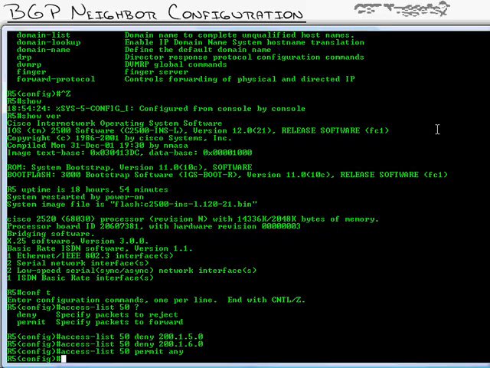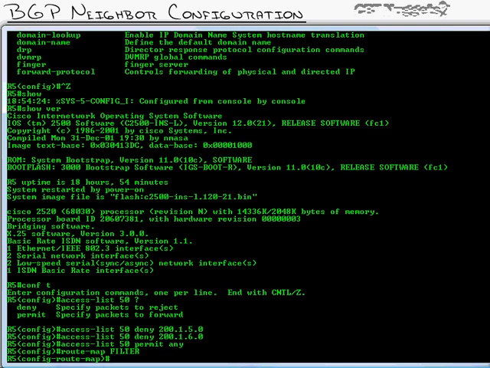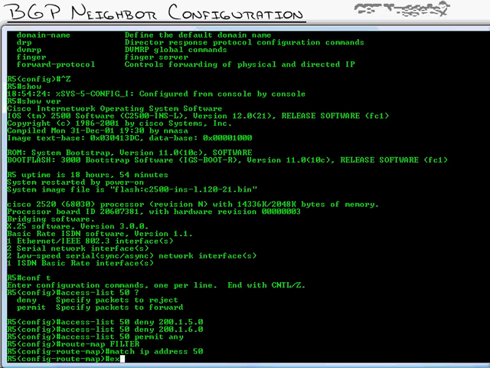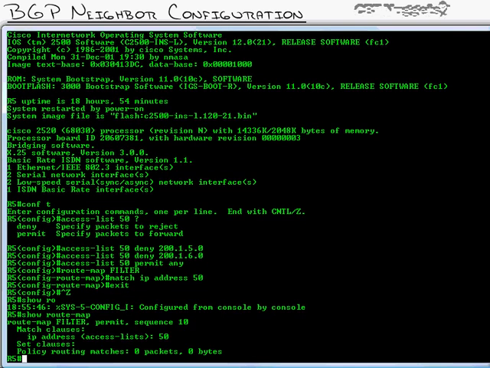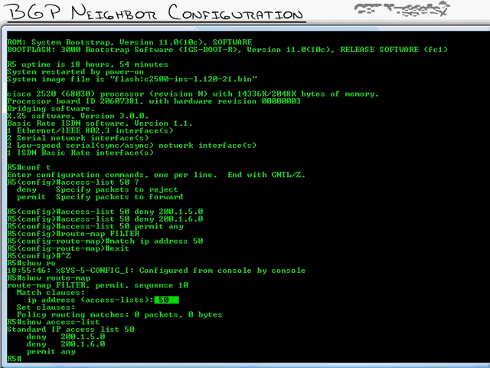Now, I'm going to use that access list inside of a route map. This is going to get a little deeper in our redistribution than we may have intended. I'm going to type in route map, we'll name it filter, and I'll just use the permit 10, and say match the IP address 50. Okay, let me just catch you up to speed. So I've got a route map that catches the addresses in access list 50. Now access list 50 denies these two subnets and allows everything else.